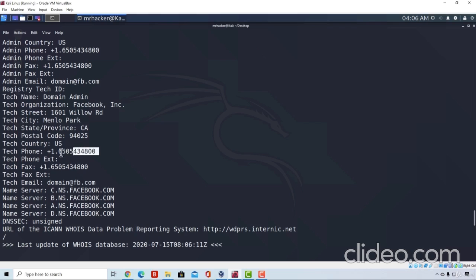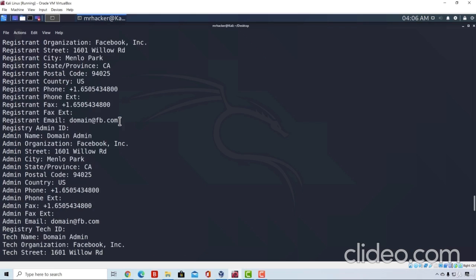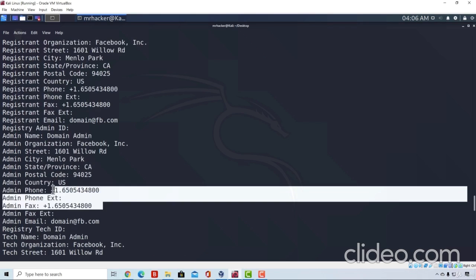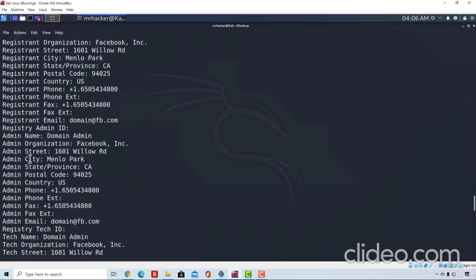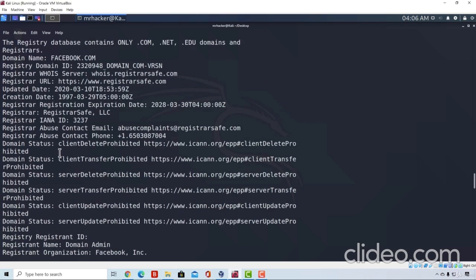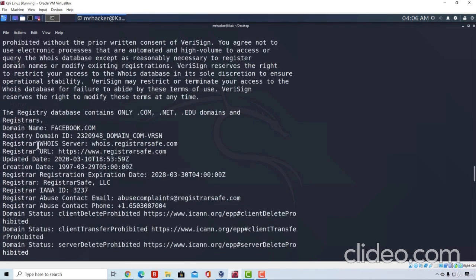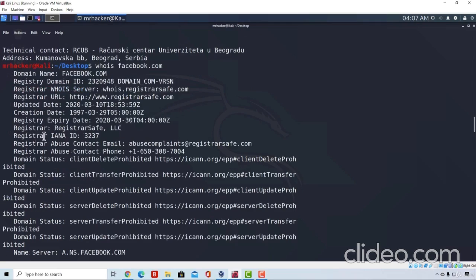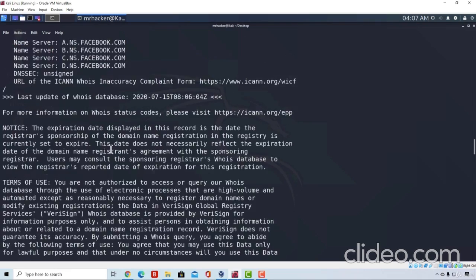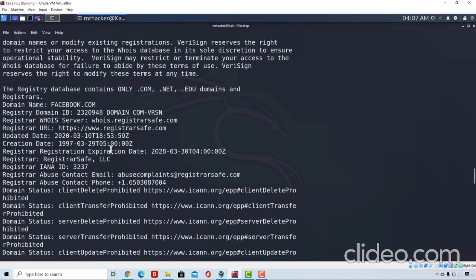We also get some phone numbers right here. Here are some of the email addresses for the tech email. So we get another email address right here and even more phone numbers. We get the city, the street. If I go all the way up, we can see that this is a Whois response. So all this information is public to us. And this would be pretty much it. This is all the information we get for Facebook using the Whois tool.